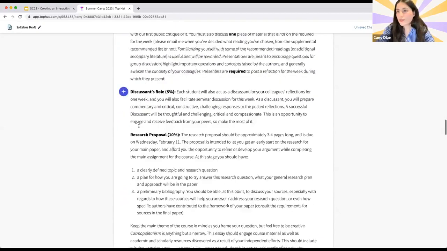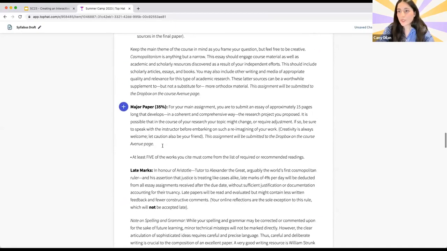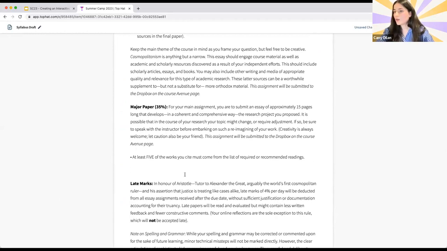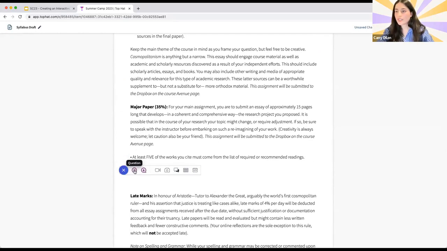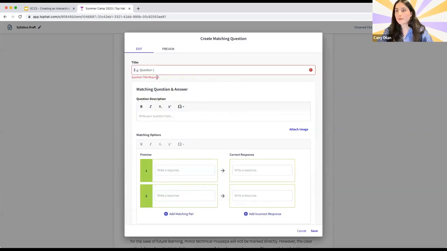Right, and then I know that there's a major paper, perfect. So I'm going to actually create a matching question, and I want students to be able to match the correct assignment to the corresponding grade. So I'm going to do that right here. I'm going to click on the plus sign again, go into question, and create a matching question. So we can call this grade breakdown.